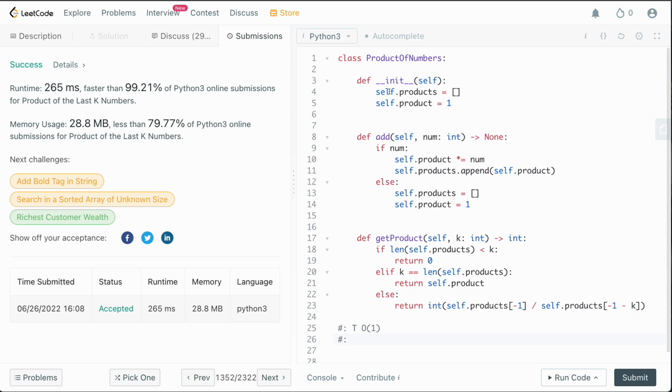This was the reason that we use products. We store the products instead of the numbers, because if it was just the numbers, then we would have to actually multiply them out each time, and I'm pretty sure you would get a time limit exceeded here. So that is your time complexity.